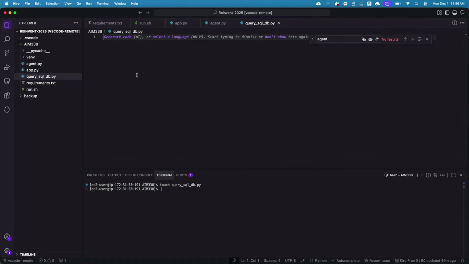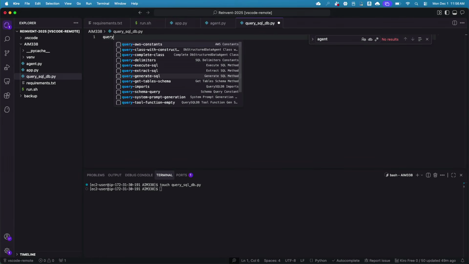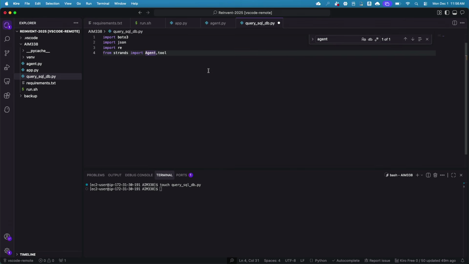And this is where we will build our custom tool. So of course, the first thing we need to do is import all the appropriate packages. Strands agent and tool is one of the fundamental packages you need to bring in, and that's what we have. We also have Boto3. For anybody who has used the AWS SDK, that's the Python SDK to access most of our AWS services.